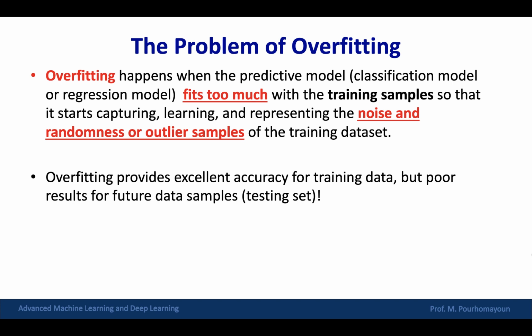How do we know that the model is overfitted? This is very important. How to diagnose that overfitting happened. When a model is in an overfitting situation, it provides excellent accuracy for training data, but poor results for testing data or for future samples. So remember that. It still provides great results for training data. That's why it can sometimes be confusing.